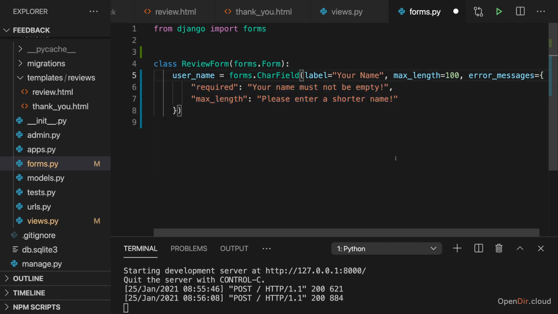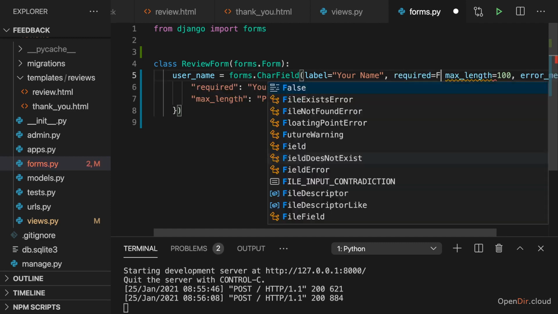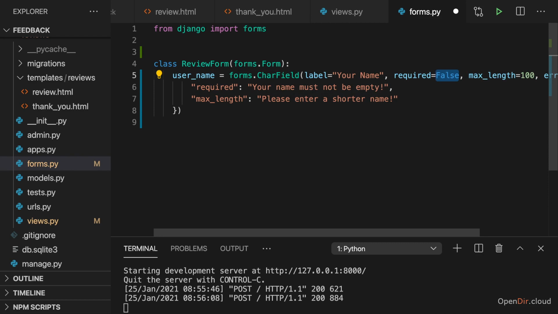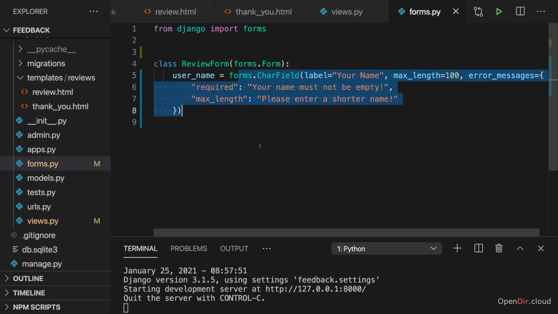If you want to allow the submission of an empty field, for example, you could set required to false. The default is true, so by default that field is treated as required. But if it's optional, you could set it to false. But since I want to show you these custom error messages in action, I will remove that or set it to true. But again, that's the default. So I'll remove that so that we do require that field.